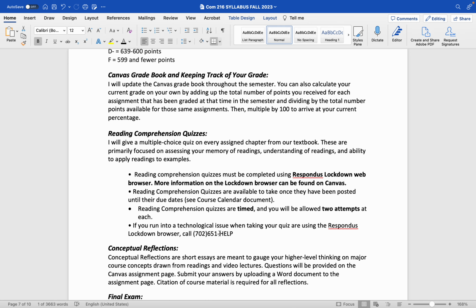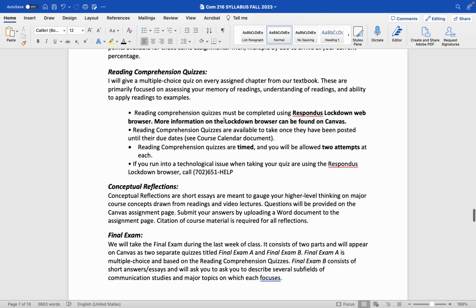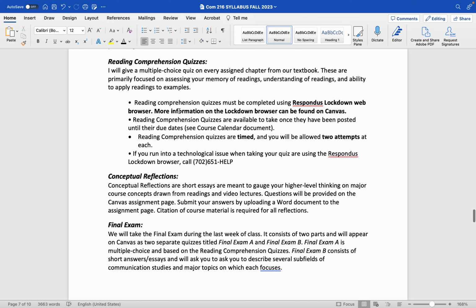I'll post the grades as we go and as I grade them, and they'll show up in the Canvas gradebook. You can also calculate your grade manually if that helps you rest easy. So I describe how to do that here. Here are the assignments for the course and their descriptions.